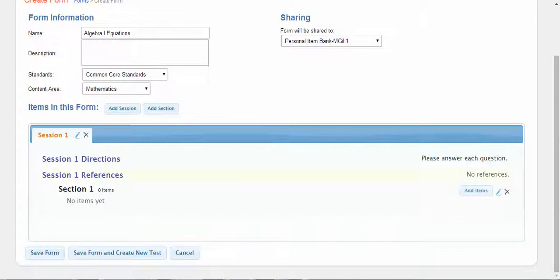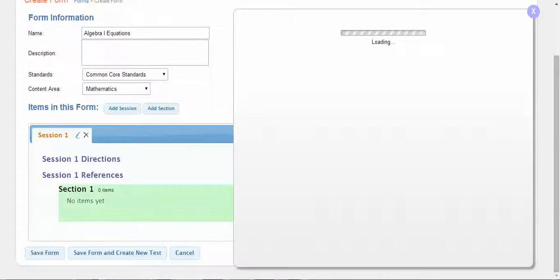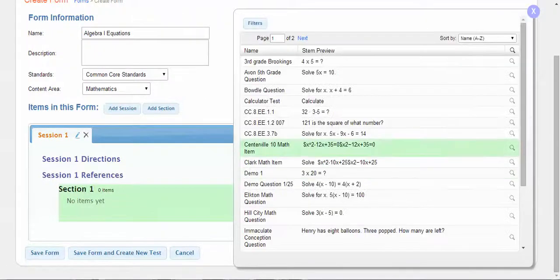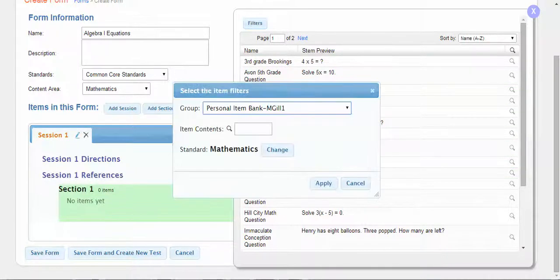Okay, now in order to add items, there is an Add Items button over here on the right. If I click on that, very likely nothing will populate when you do that, just because these are all the items that I've created. And that is because right now I'm in my personal item bank. If I click Filters up here, notice I'm in my personal item bank. I need to change my group.